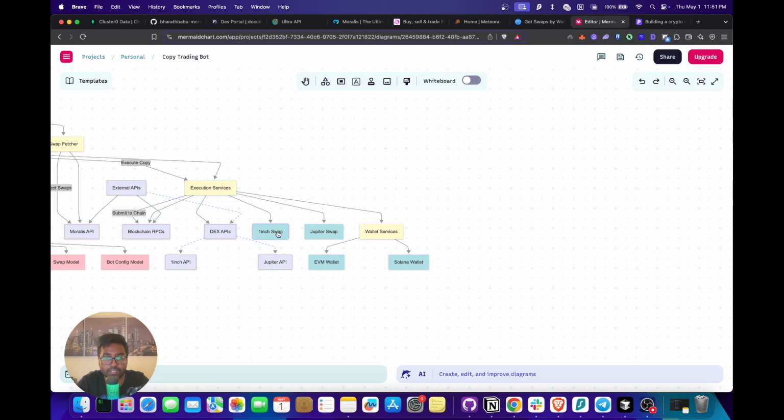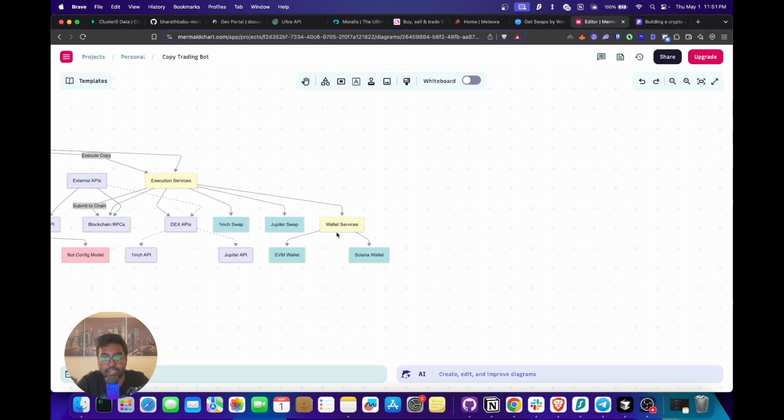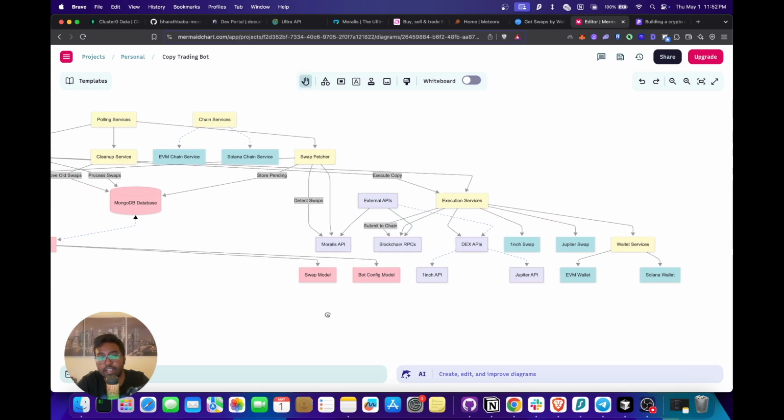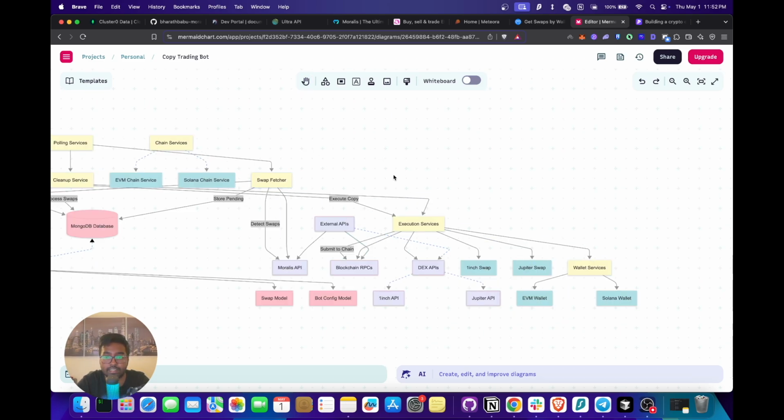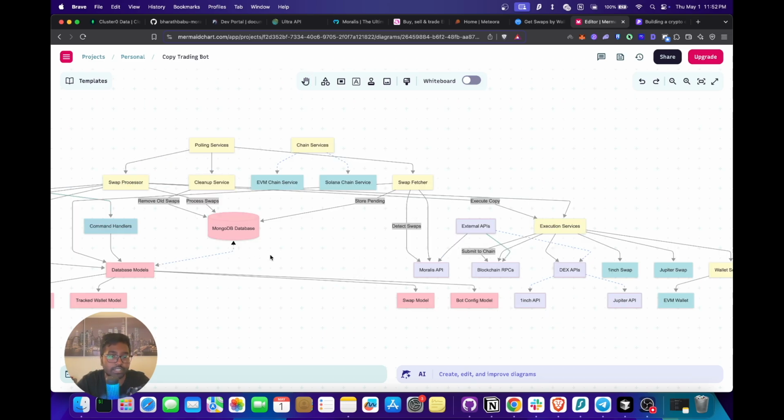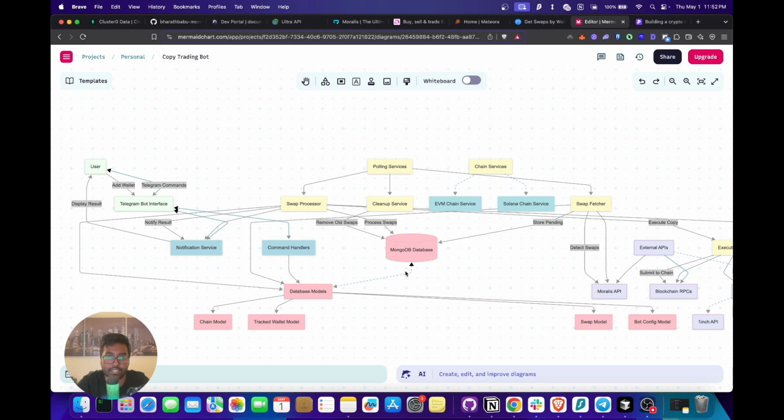We have covered the 1inch swap and Jupiter swap, which use the DEX APIs under the hood. We also have the wallet services, which are responsible for interfacing with our wallets. As you can see, we've got our private key wallet, and we're going to make use of the ethers.js library to create an interface with the private key wallet that lets us sign transactions, etc. And we're going to do the same with our Solana wallet, using the Solana Web3.js library. So this is a high level view of the overall application's architecture.